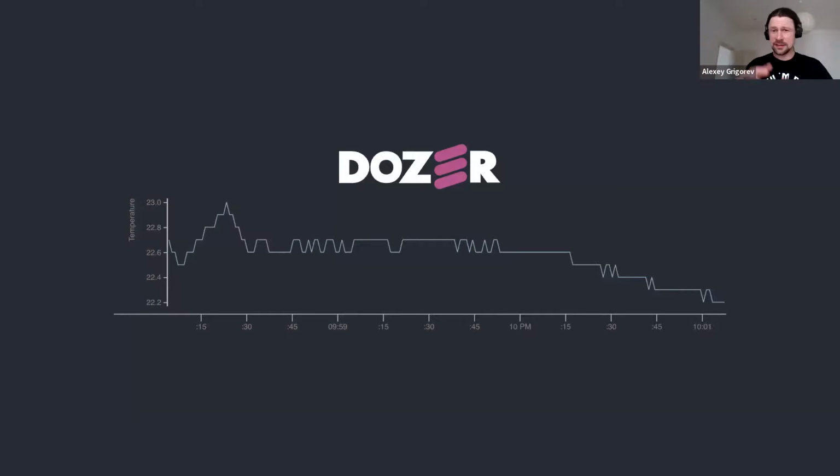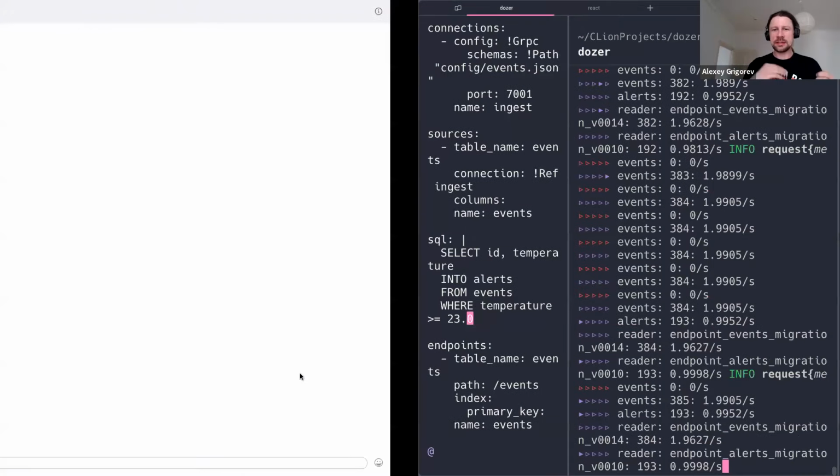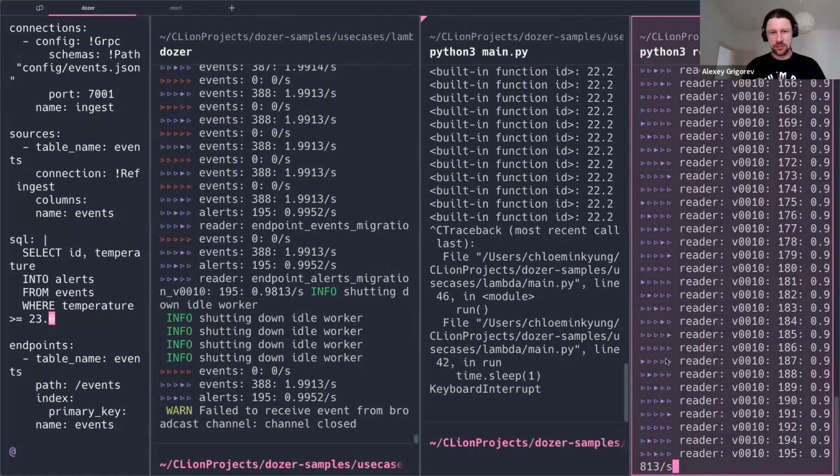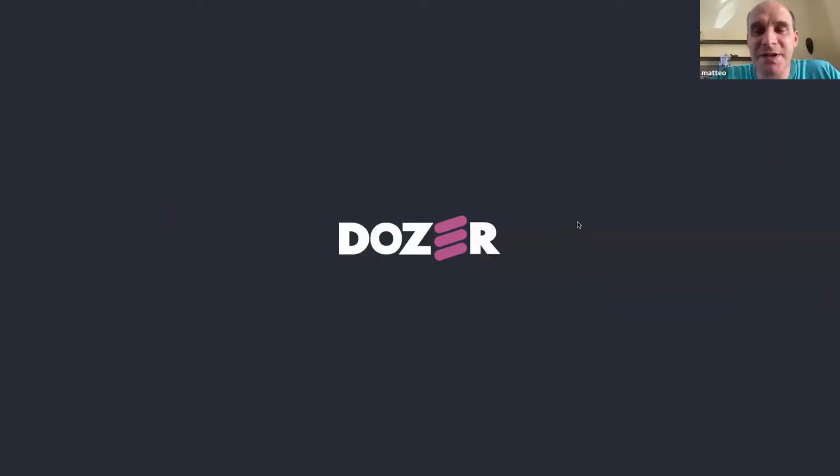And since you're an open source project, you probably have external contributors. So how can somebody become an external contributor? How can somebody contribute to Dozer? Okay, there are a few ways actually.